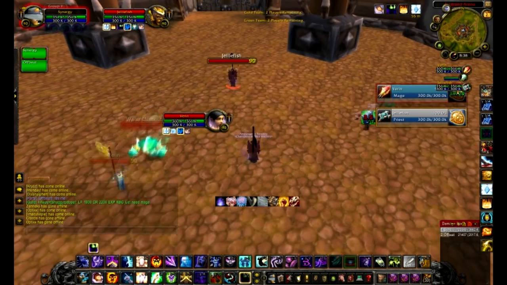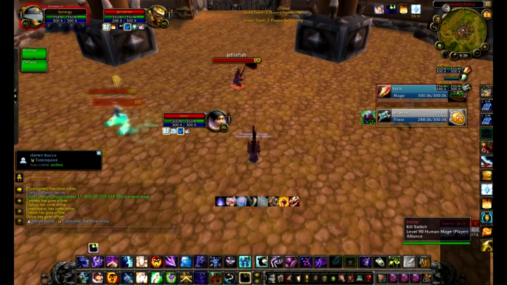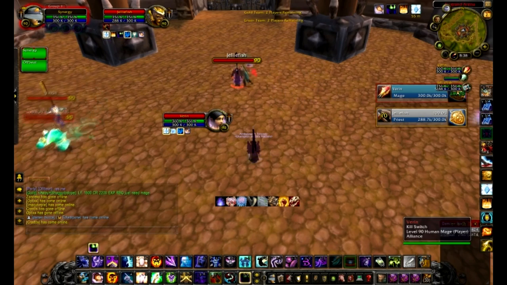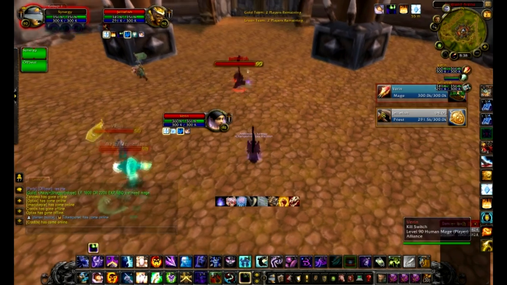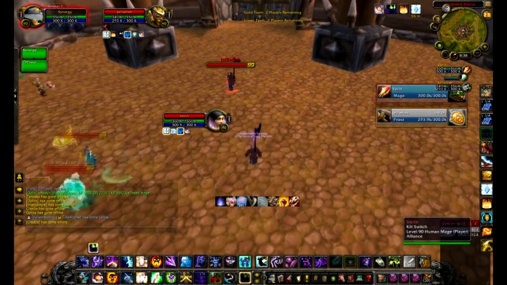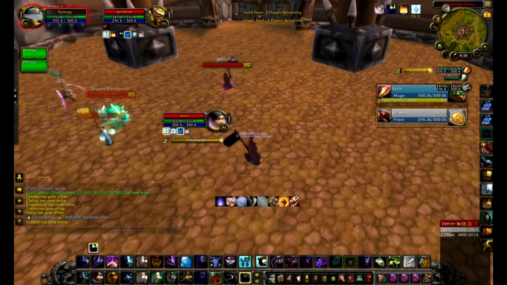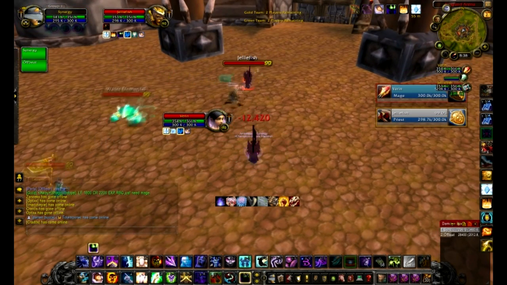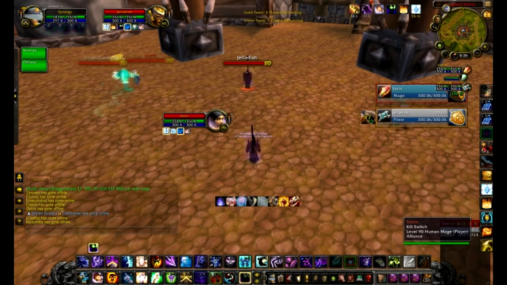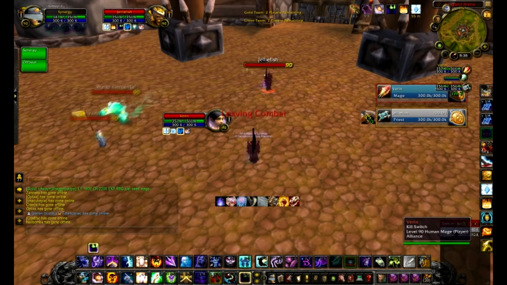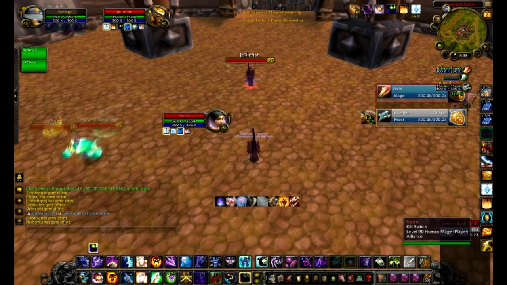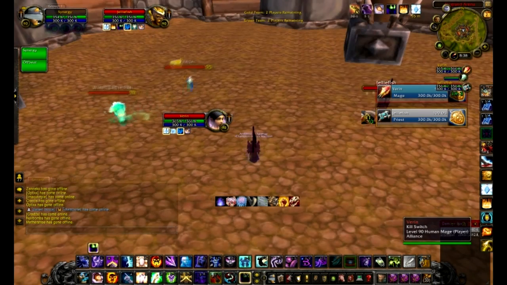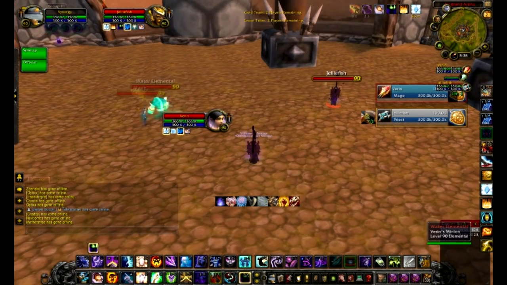Now I'll do it again just to show you. I'm still targeting Jellyfish, here's my target, but I can see Varen's cast because that's who I've got my focus on. Here we go. And there's another example of Shadow Word Death poly breaking. So yeah, that's a really good thing that priests should learn how to use.